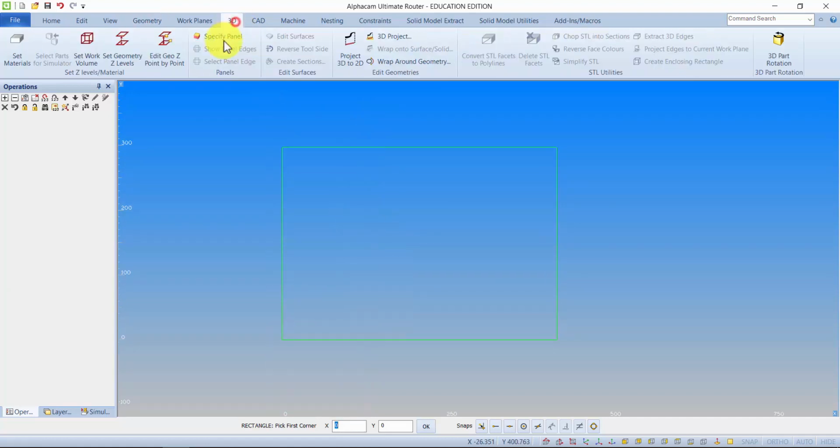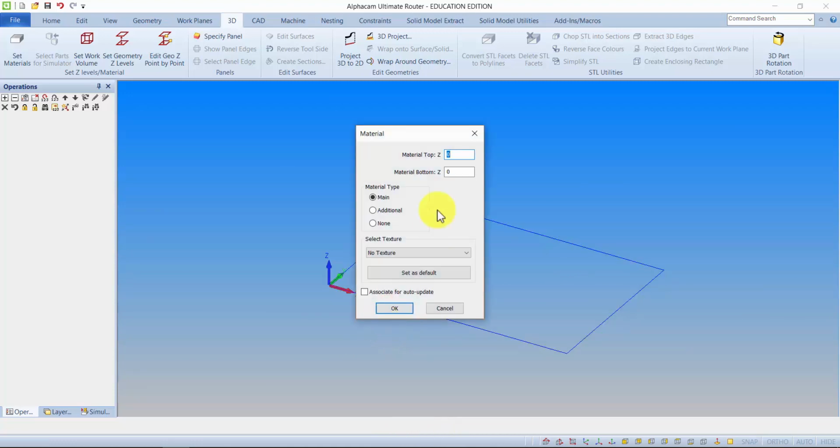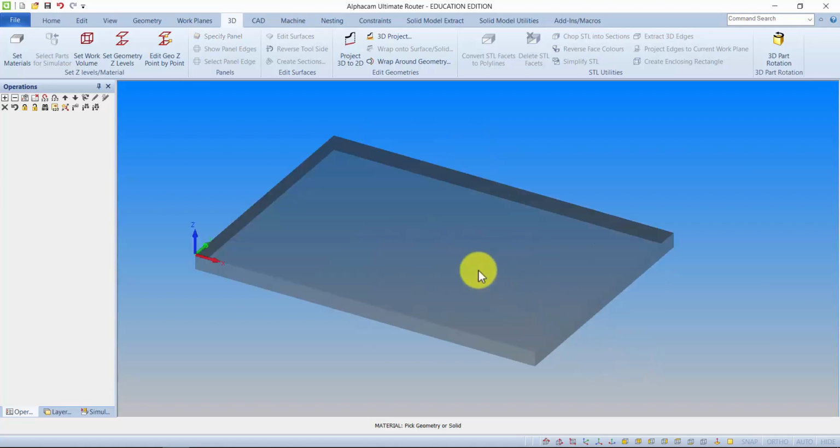So let's go to 3D, set material. Now I'm actually going to go to an ISO view. And it says pick geometry or solid, so I'm going to pick up the edge of that. The top will be 0, the bottom, let's say minus 18, and press OK. So there's the stock that we have to begin with.